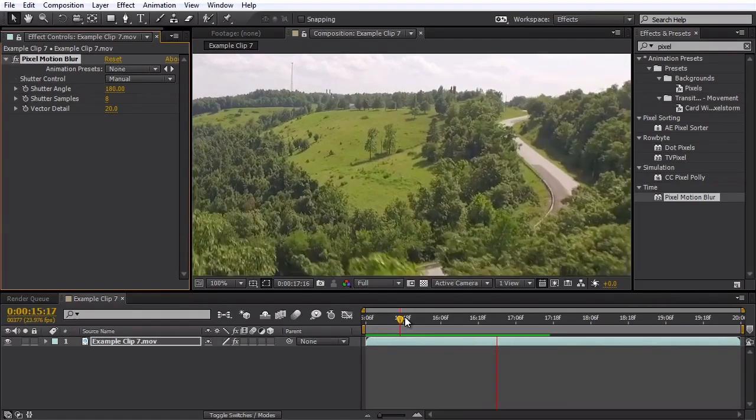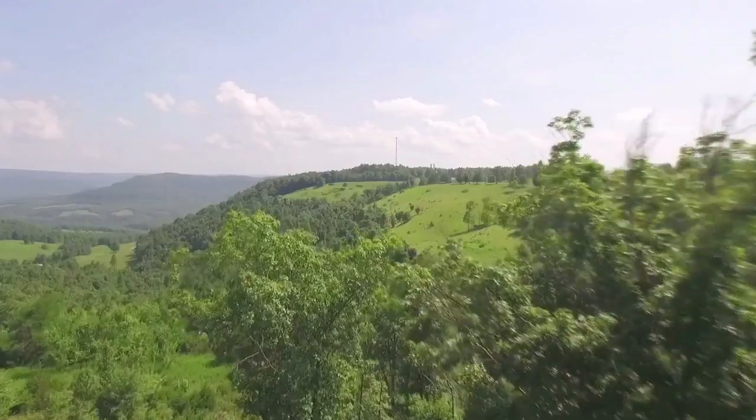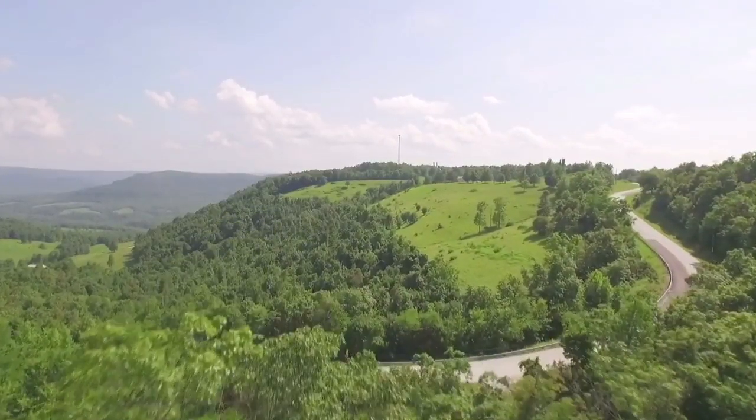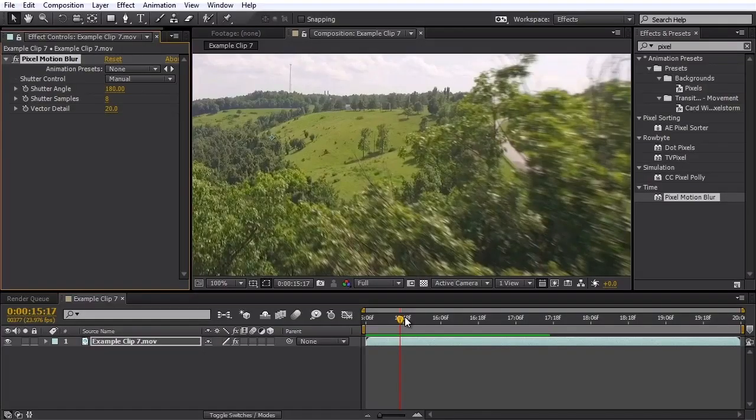And there we go. We've created a very nice looking organic motion blur under our shot. We've taken away that strobing effect, so it's not going to distract the viewer. It was very easy to do in After Effects. In the next lesson, we're going to look at some different methods you can use to stabilize an aerial shot.